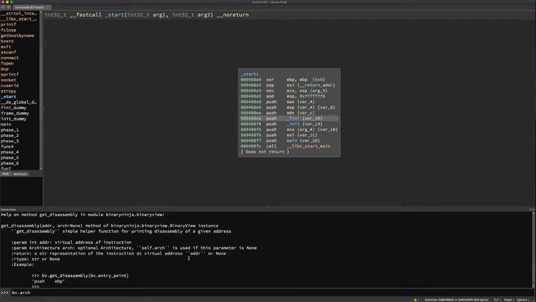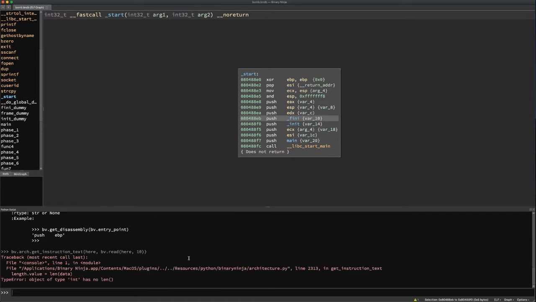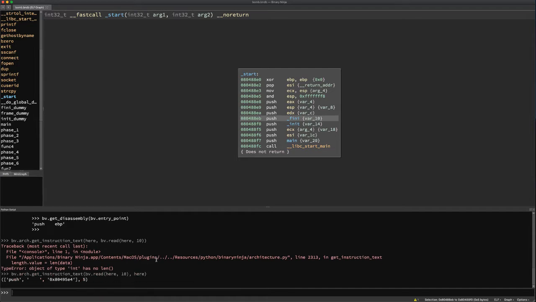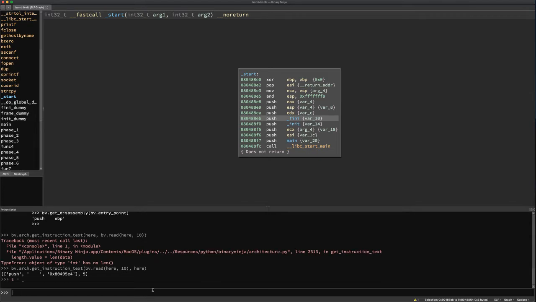So let's do bv.arch.disassemble or get instruction text. This will give me the instruction text tokens for sure. But the problem is I have to pass in a bunch of data. So let's just pass in 10 bytes. That's enough. Oops, got it backwards. There we go. So get that.